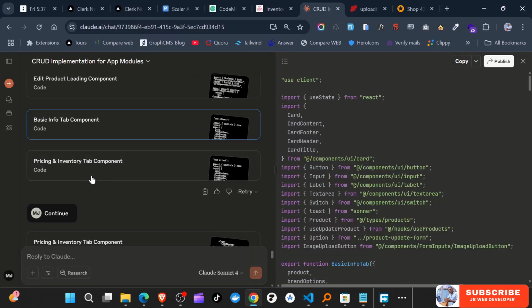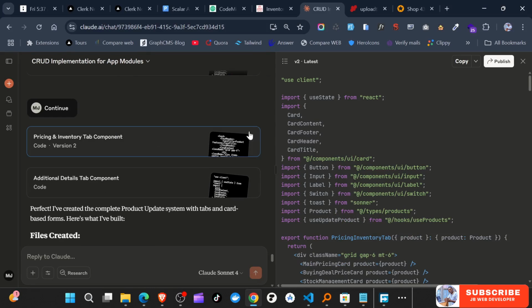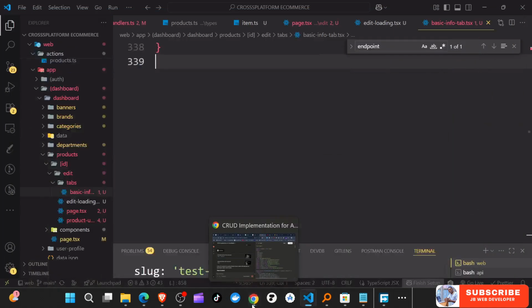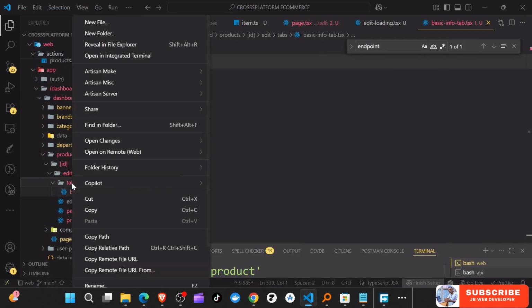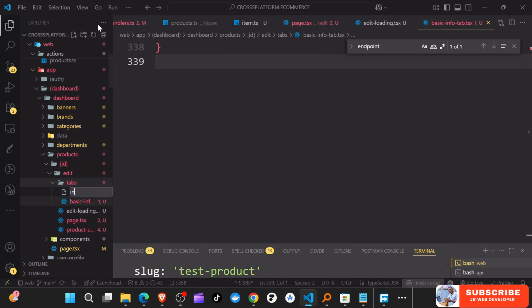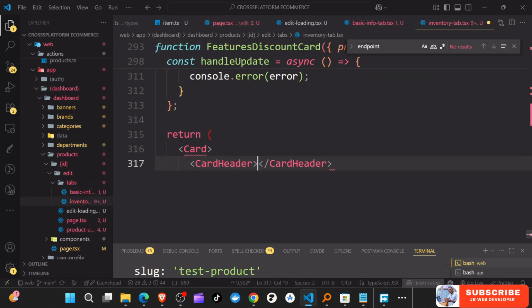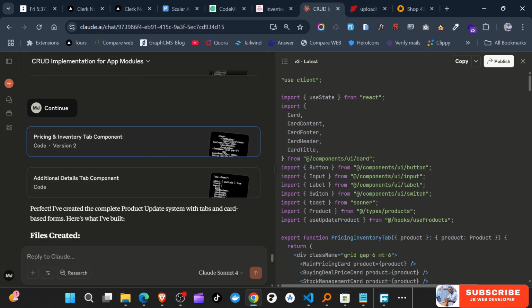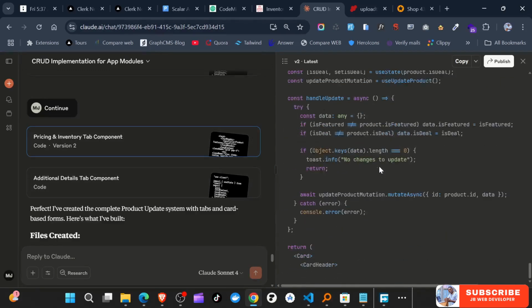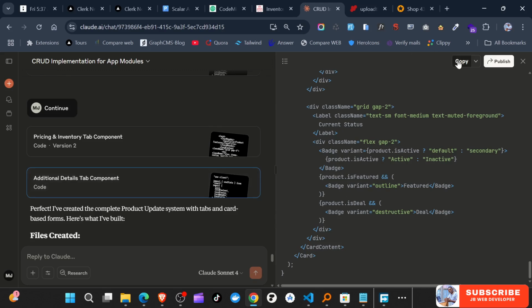The second one is the inventory. So I'm just going to go here. I will copy this, which is the inventory pricing tab. Then I'm just going to call this the inventory tab, inventory tab.tsx. Okay, so this one is actually having some issues if you look at it. Let's scroll down. So you can see it is not complete.